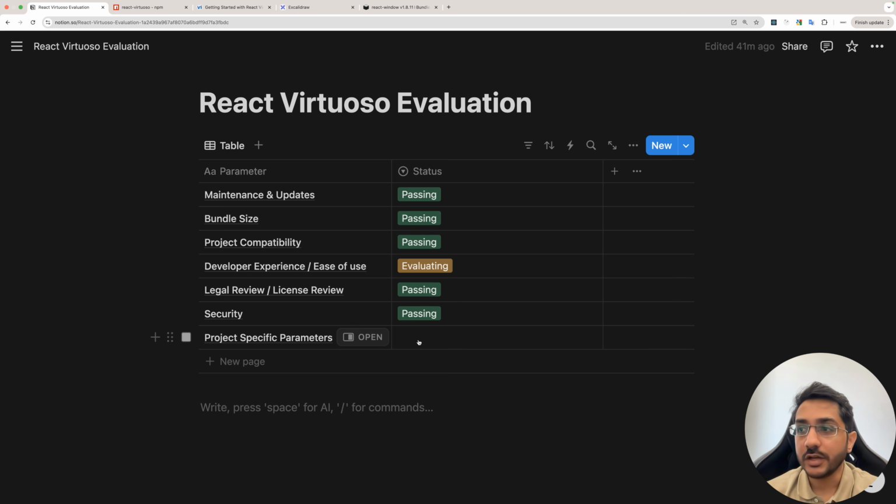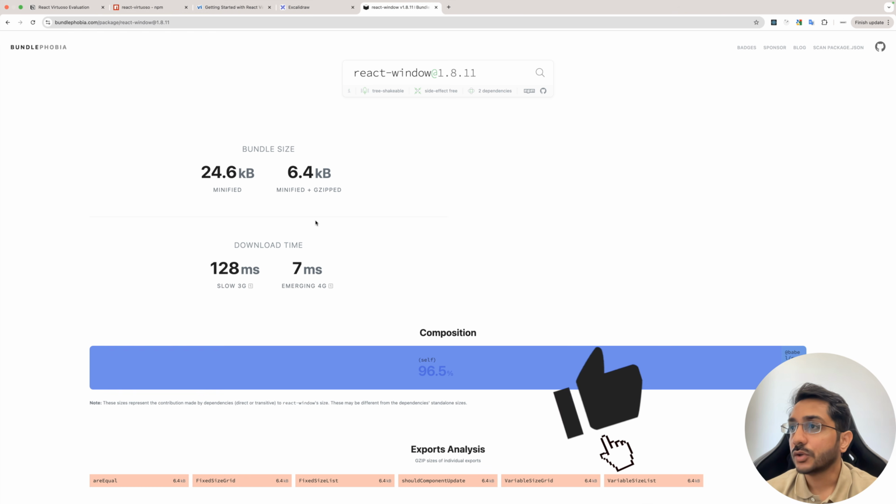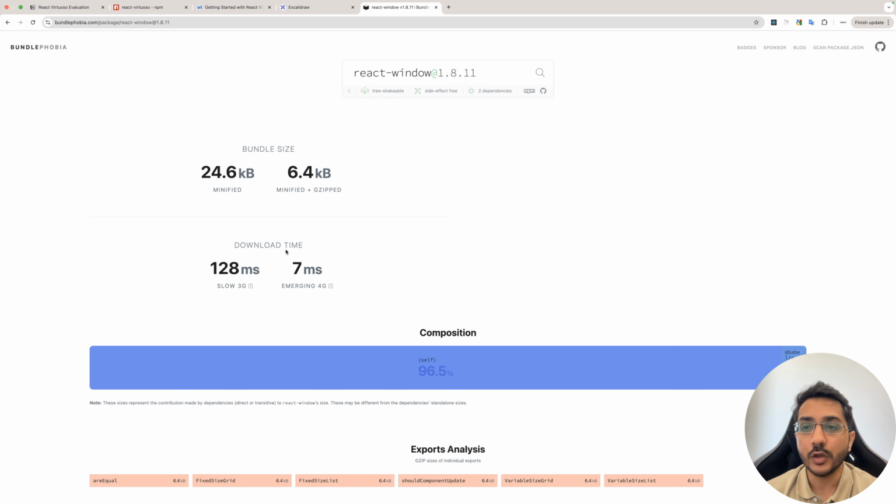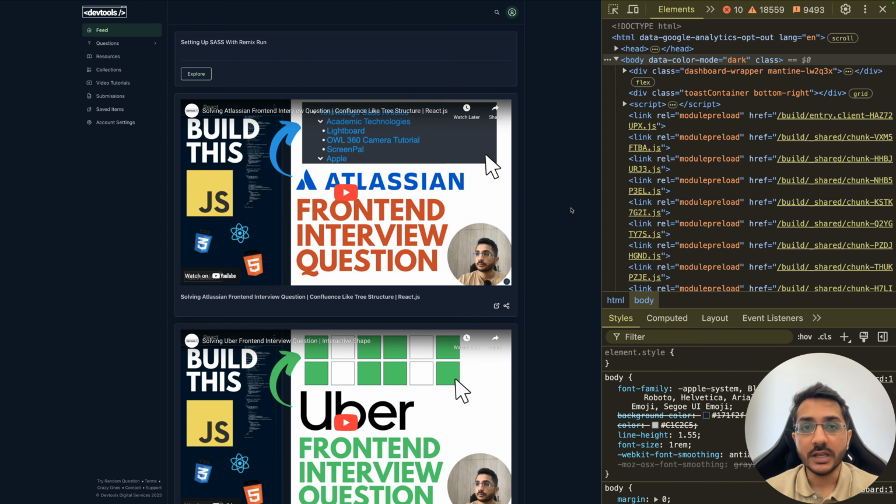And if you have any project specific requirements, you can note them down in your checklist and check as per that. So yeah, React Window is back at 6.4 kb, but you have to use a couple of more things with this, but I'm still not going with it. I'll show you later why I'm not going with React Window for my particular use case. So let's take a look at the API of this package and start implementing.